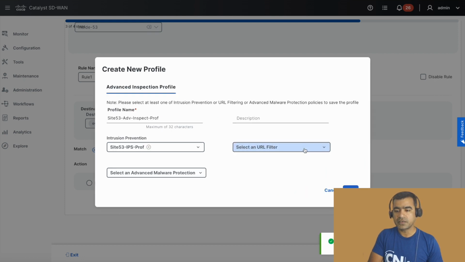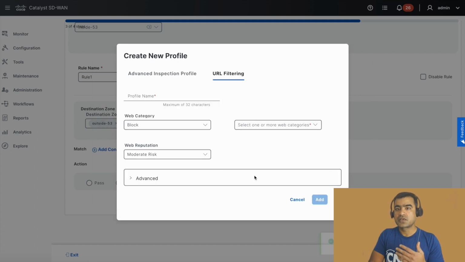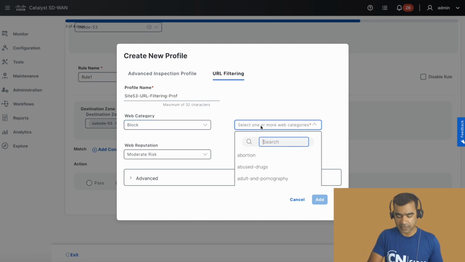For URL filtering, this is very interesting because this can give us a quick check for our policy. That's why I like URL filtering. Site 53 URL filtering profile. We are going to say web category, block, and then select one or more categories.